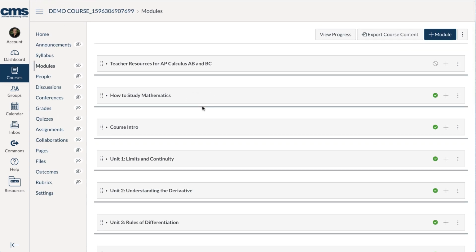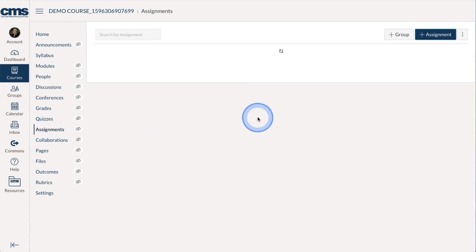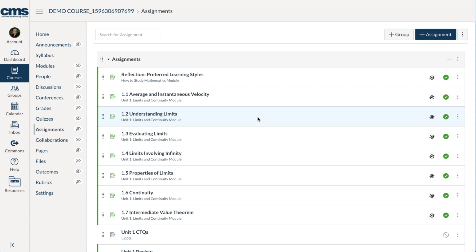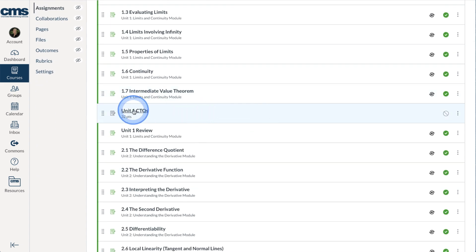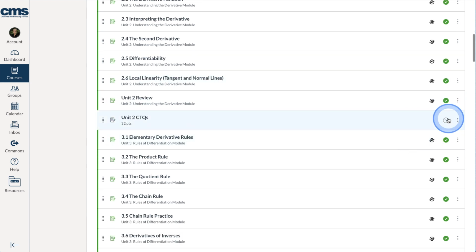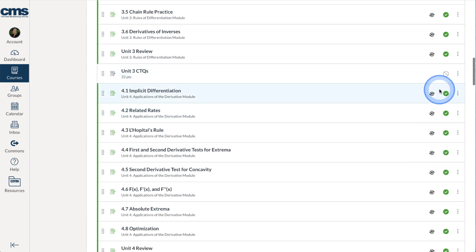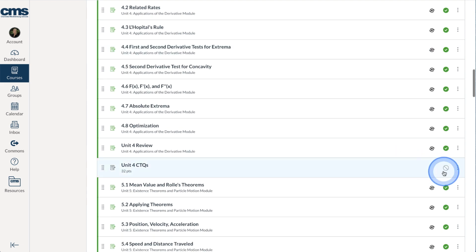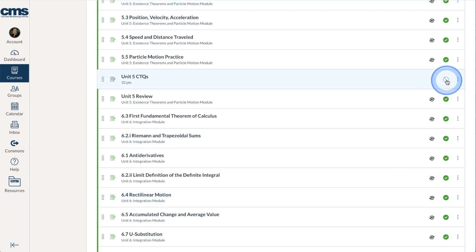Okay, so all my modules are published except for this teacher resources page. What I'm going to do now is look at my list of assignments and make sure I haven't missed anything. And it's possible that the master course has, no, it doesn't. Okay, so right here we can see this assignment, Unit 1 CTQs, is still unpublished because it wasn't placed directly into one of the modules. So you would want to publish that. We've got Unit 2. So I'm just going through the list right now, and anything that's not published, I'm going to publish.